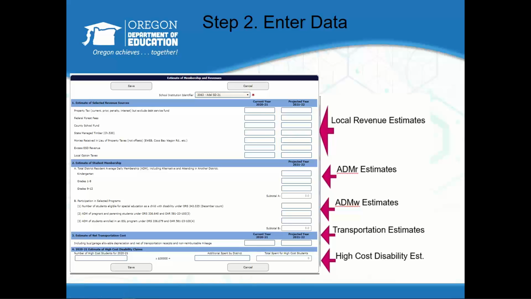County school fund and state managed timber, those are pretty straightforward. I know, again, state managed timber is hard to predict. Those districts that do have state managed timber understand the volatility of that market and how you may not be able to predict exactly what you're going to receive. I know Tillamook, they have a lot of state managed timber revenues that come in late in the game, and so they have to make adjustments to their estimate later on in the year to ensure that they're getting proper state funding.